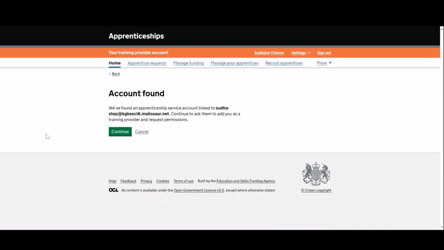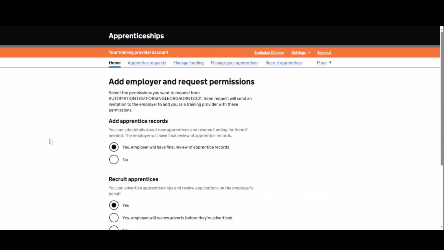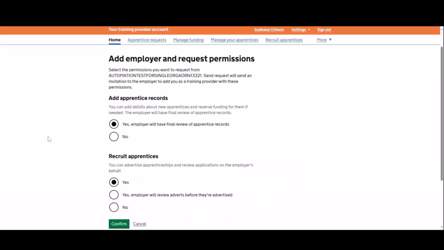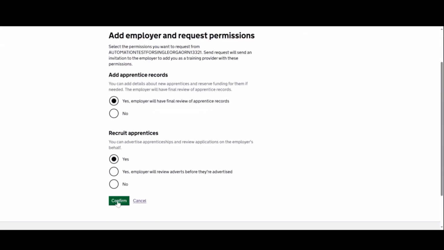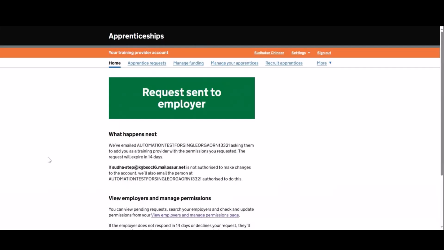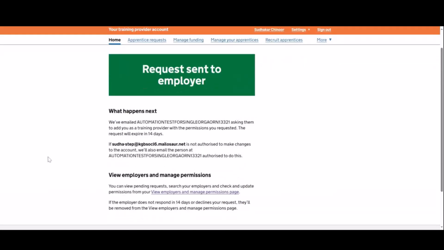So this time you'll see that an Apprenticeship Service account has been found, and you can click Continue to add the employer and request permissions. And this is where you select the permissions that you've agreed with your employer. And then you just click Confirm. And as before, the request will be sent to the employer and they'll have 14 days to respond. And again, you'll receive an email when the request is accepted, declined, or expires.